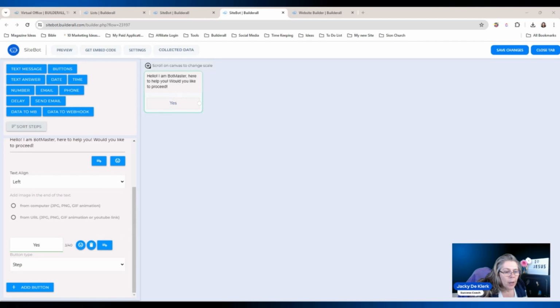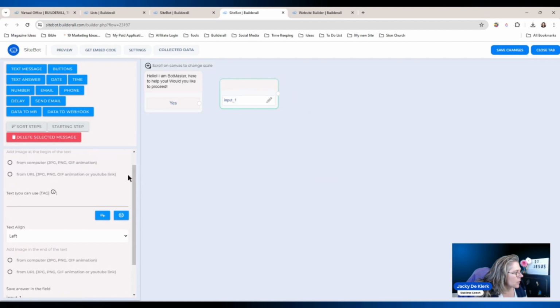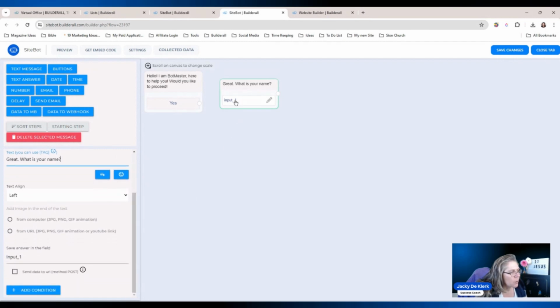Now we're going to look at a question with an answer. So let's go to the text answer. I'm going to put it right at the top, and I'm going to add the text right in there. Great, what is your name? And you'll see that we've got an input area right here. I like to make sure that my F name is the same as in Mailing Boss, because that is how Mailing Boss works. It's always with the word F name. So I want to make that the same. The area right here should show F name as well as this area at the bottom.